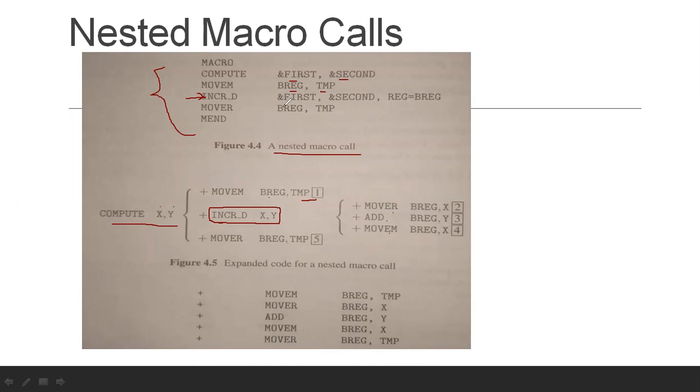Now what is this? incr_d &first &second register equal to B register. This is the formal call, and this is the actual call. So &first is nothing but x, &second is nothing but y, and the register is taken as B register. So move, add, and move m: this increment is done using these three statements. And at last, this is the original statement, move B register temp5. These temporary results 1, 2, 3, 4, and 5 are indicated here. So you can see the expanded code for the nested macro call.